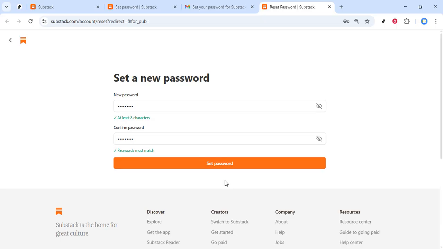If you encounter any issues during this process, it's a good idea to reach out to Substack support for further assistance. They can provide additional guidance and help resolve any problems you might face. And that's it for this quick guide on how to reset your Substack password.